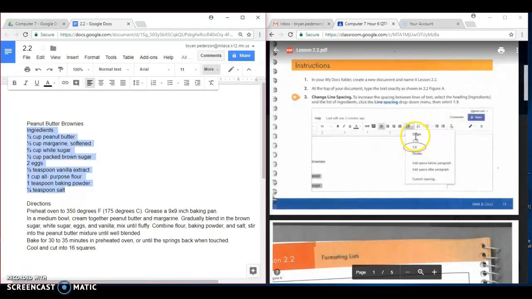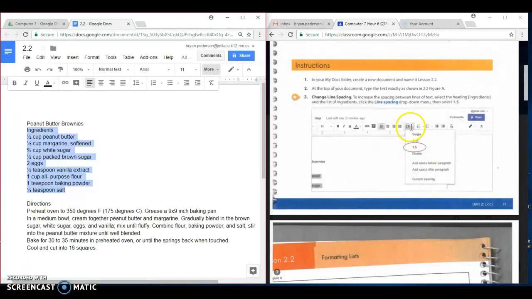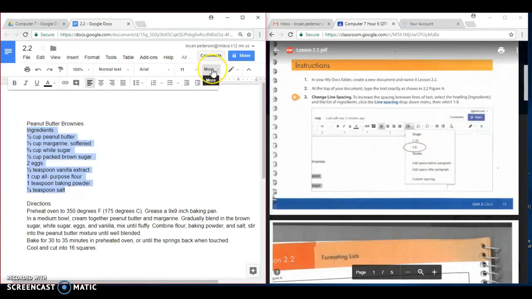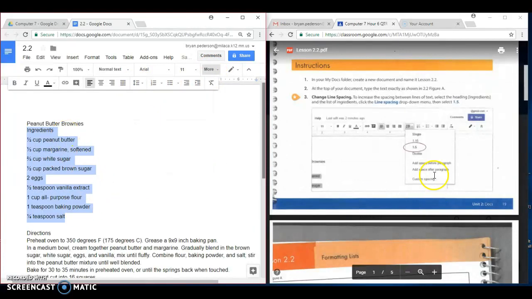So it wants me to go to the line spacing drop down. There's a little picture here. So you might have to click on more. But you go to line spacing and 1.5, okay? So it spaces them out for you.